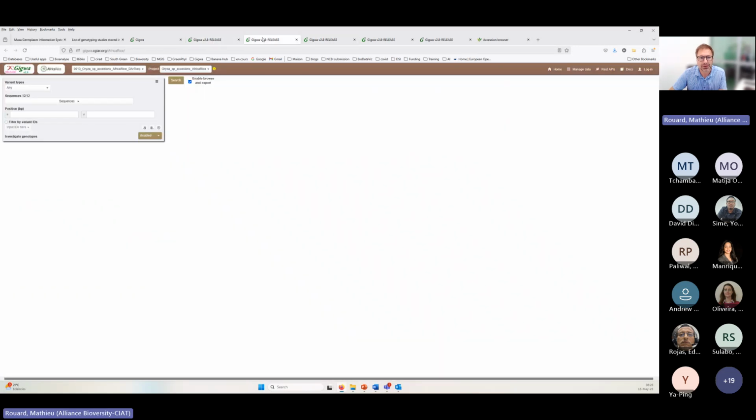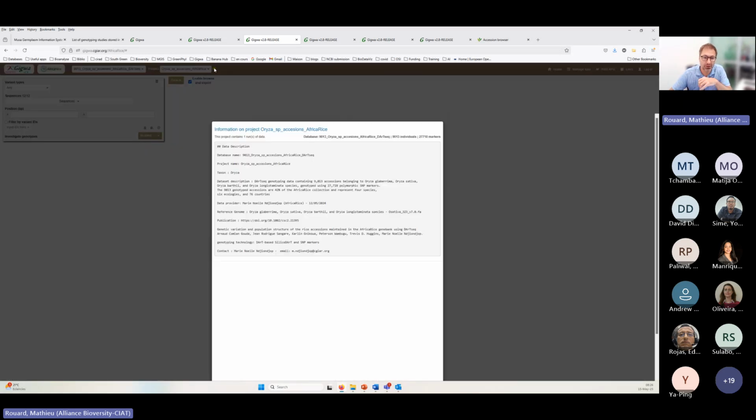this one is for ITC, but you have an instance for African rice here, where you have public data that were published recently for 9,000 accessions. And each time we can customize the interface with a logo, a different color. We can provide more information about the dataset with the person to contact. Is there any reference to the publication?